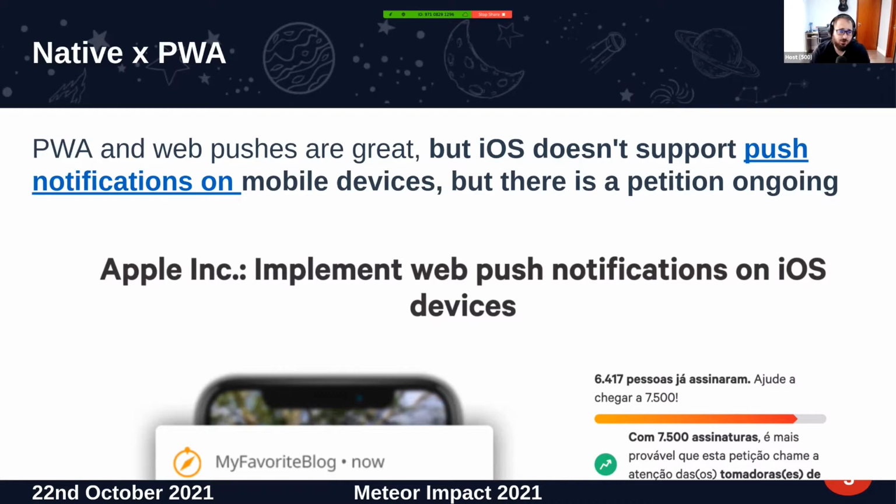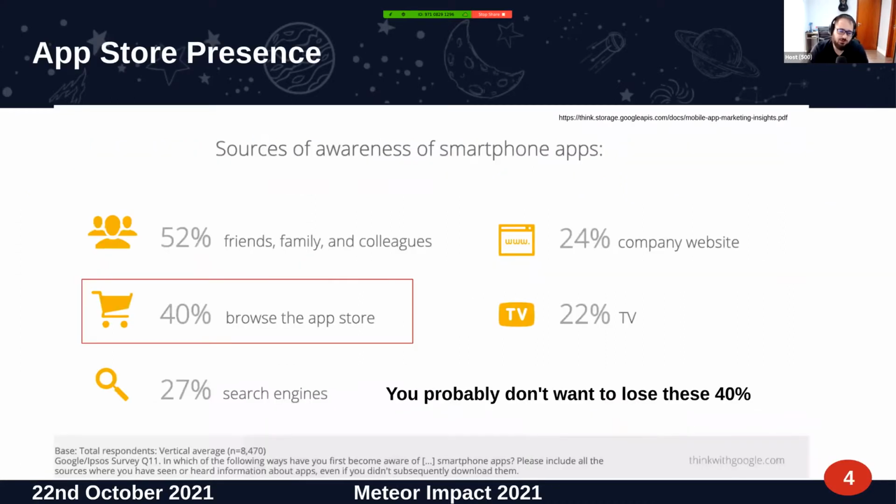Okay, so why should you? Just to reinforce my position here, 40% of the users say that they browse the app store to find apps. So you probably don't want to lose this 40% of users. Okay, so it's mostly free. If you're not using in-app purchase, you're going to be charged a little. So it's a really low fee for having a lot of users, free marketing. Okay, so that's why you should have a native app and push to the app stores.